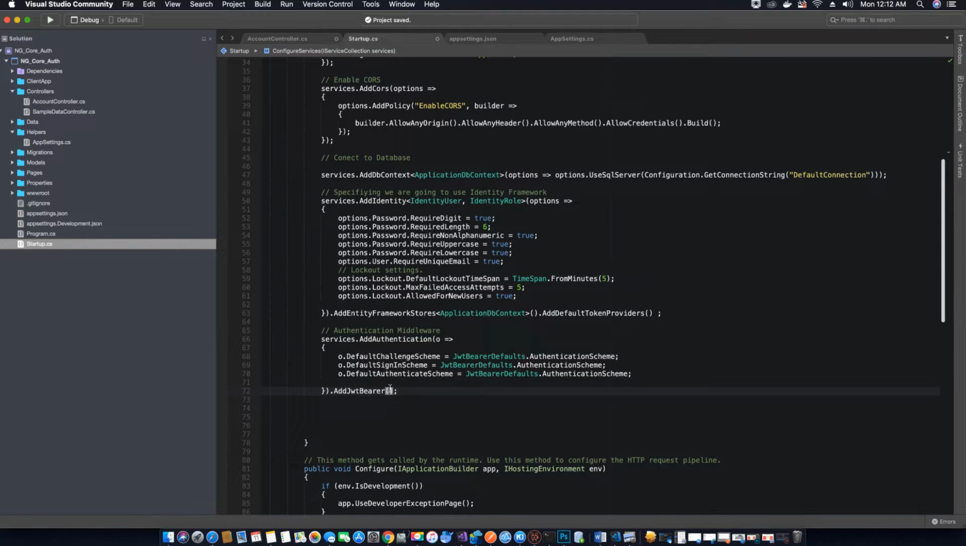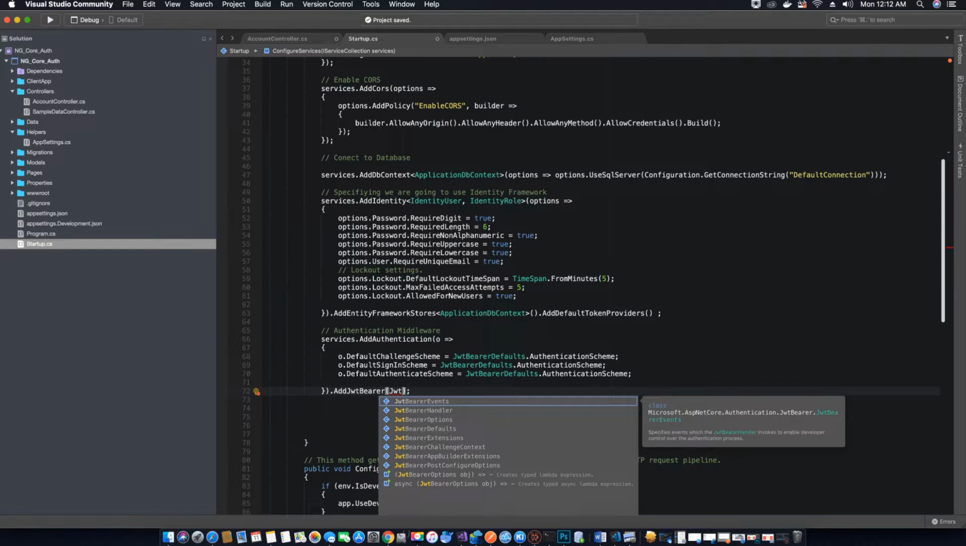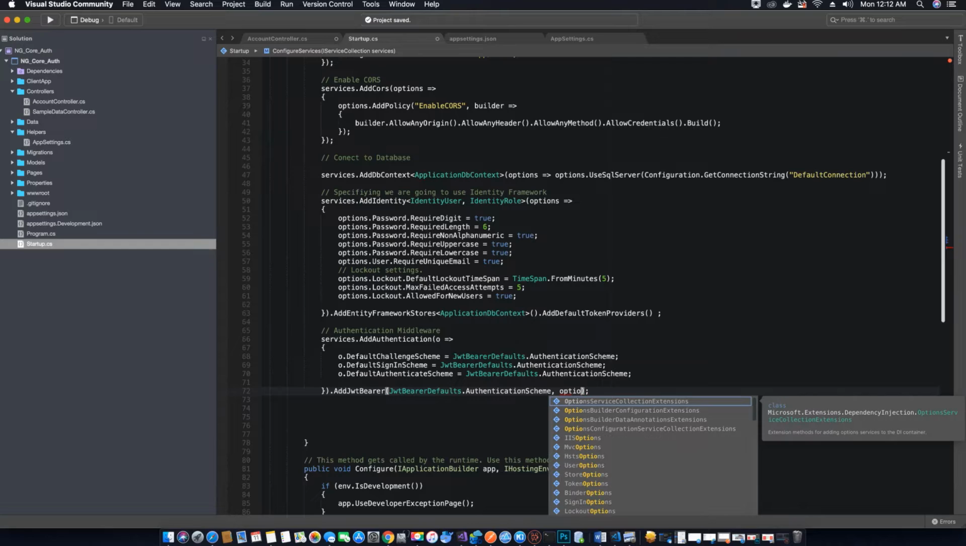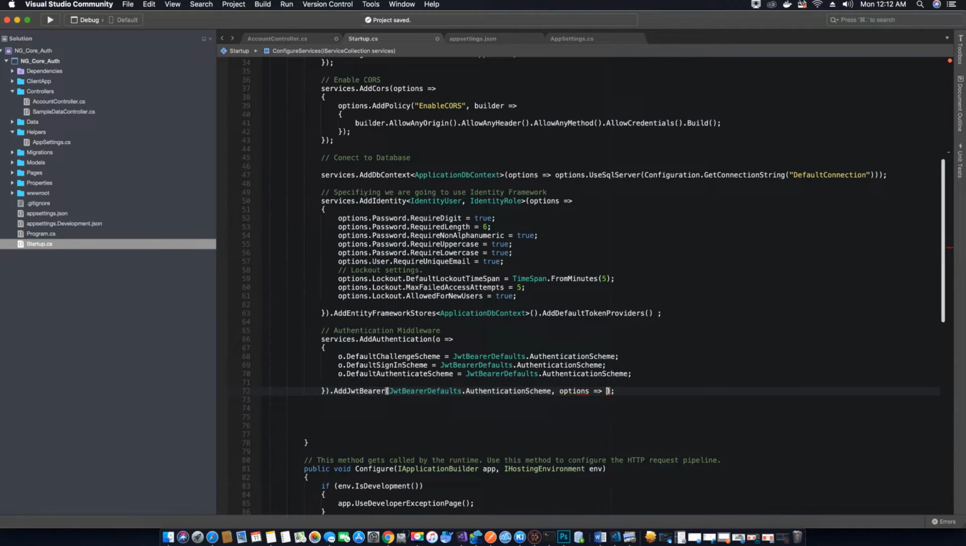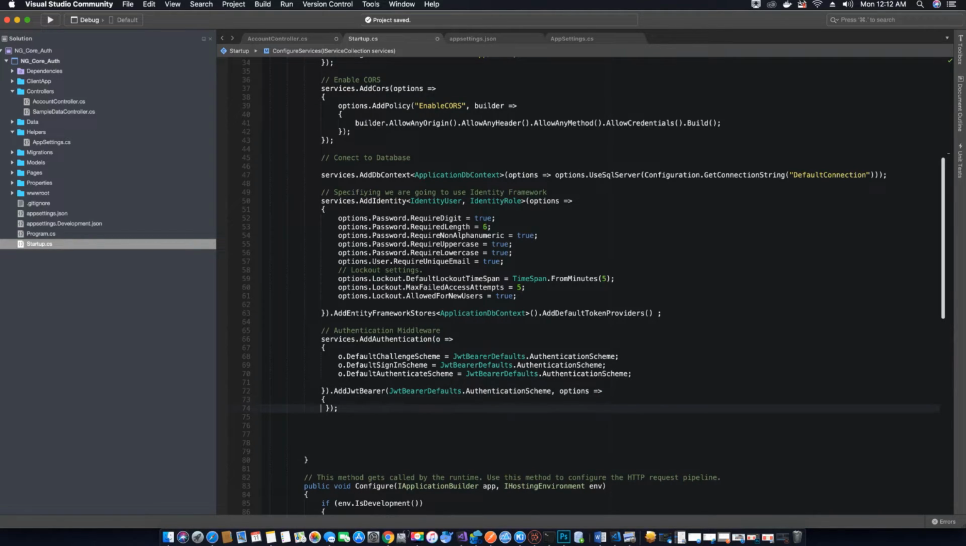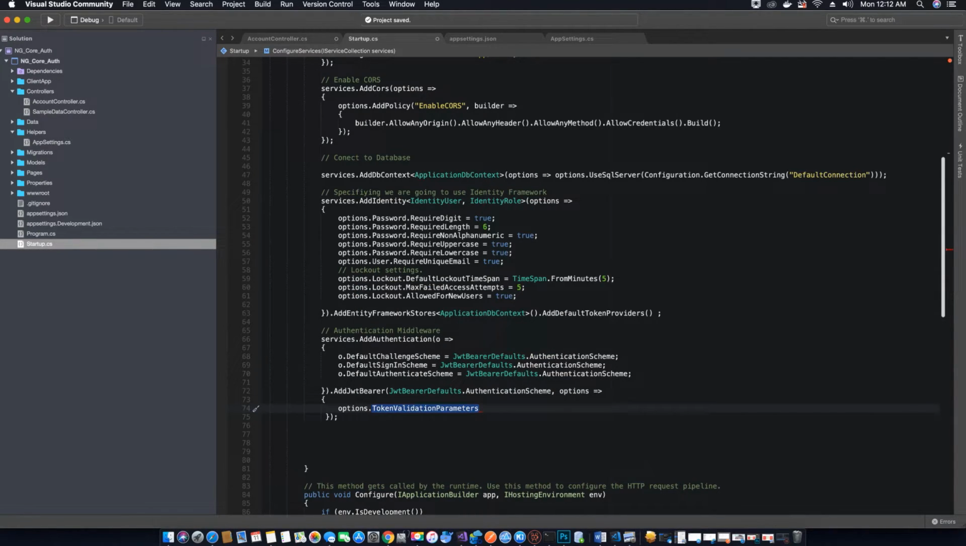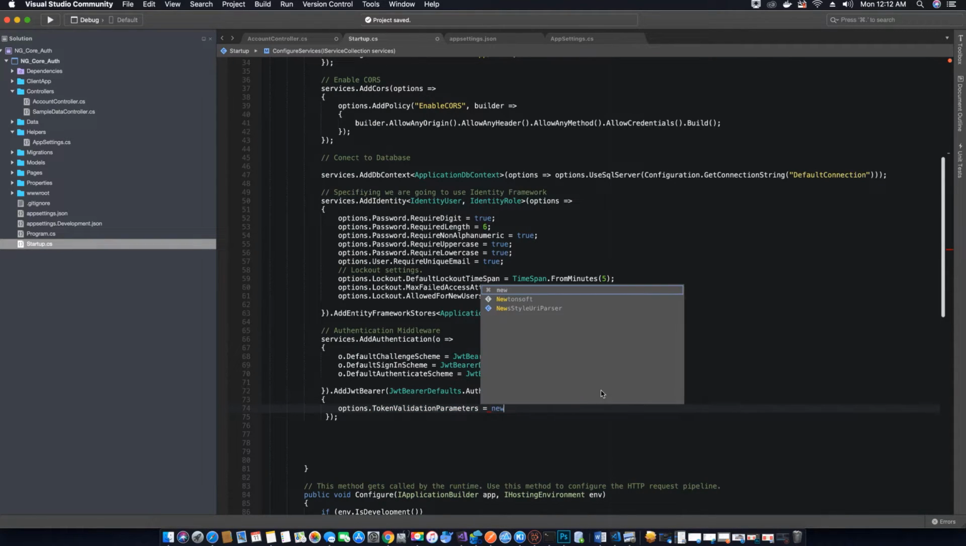So we will say we are going to use JwtBearerDefaults.AuthenticationScheme, and then we are going to set some options to validate our JWT token. These options can be specified inside this method, so let's go ahead and specify those options. We'll say options.TokenValidationParameters, because we are going to validate the token to make sure the token is valid.